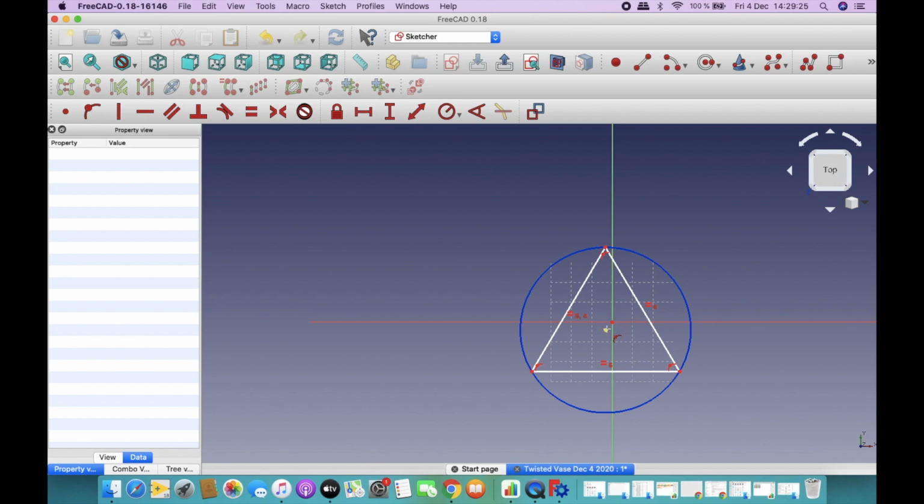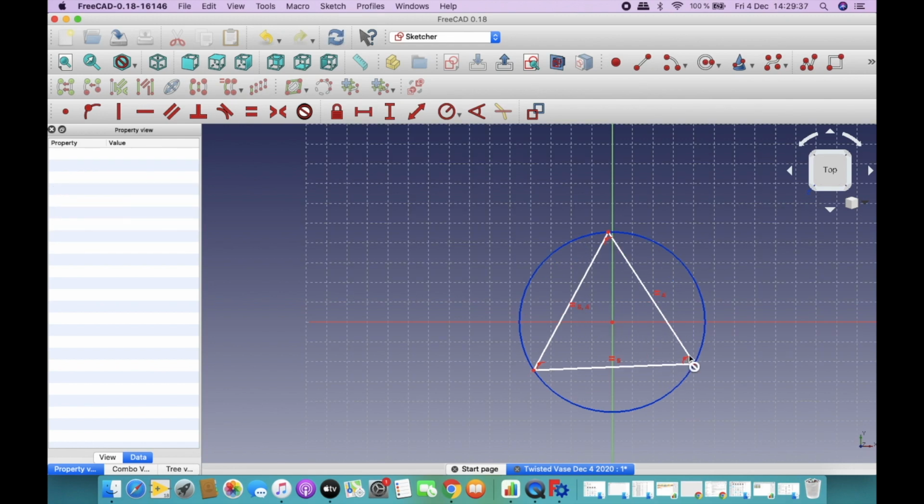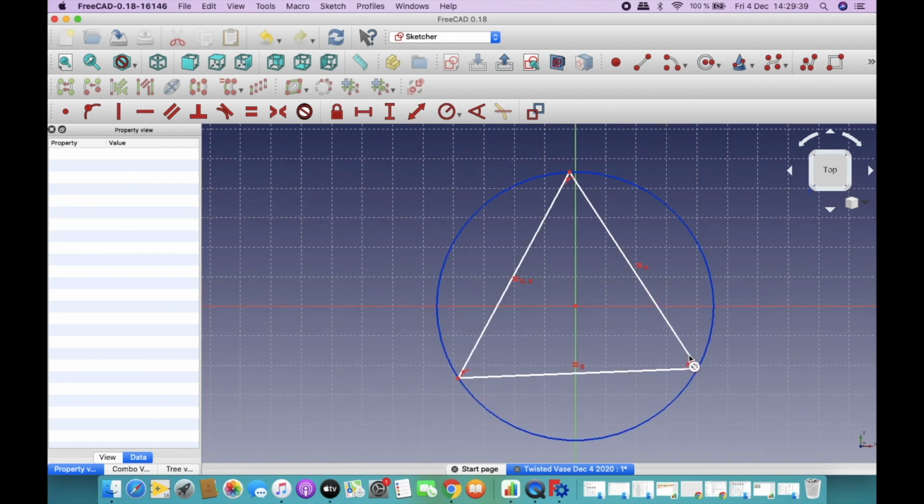Now I would like to have this centroid be coincident with the origin. So for that I select this point constraint, and then I select this dot and then this dot. Now this triangle centroid is at the origin.